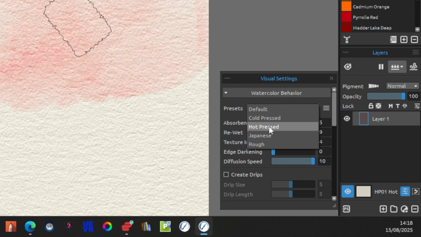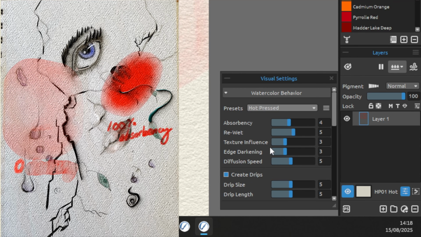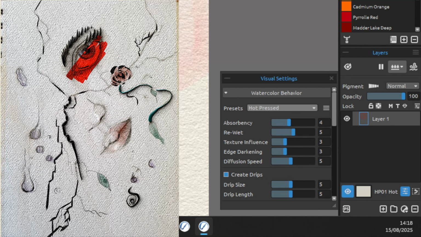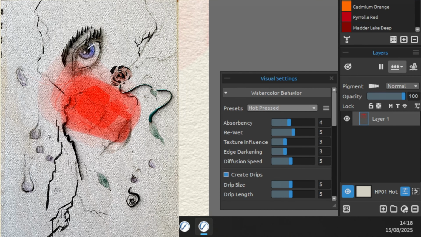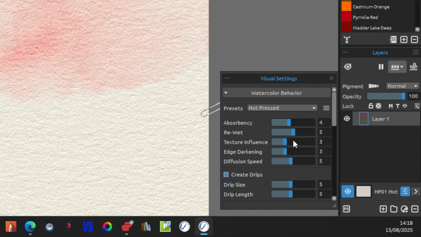In this drop down we have some presets, like say hot pressed paper, and we can give it a try. Let's see what we get. And these settings will do different things. Now what I would say is if you are doing clouds, you probably want the absorbency to be up quite high, and we'll leave the setting somewhere there.